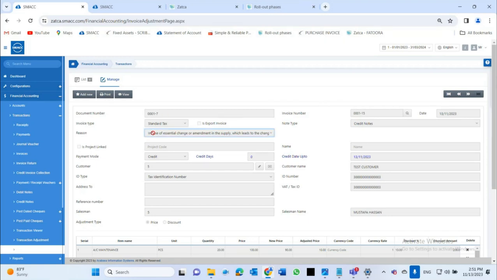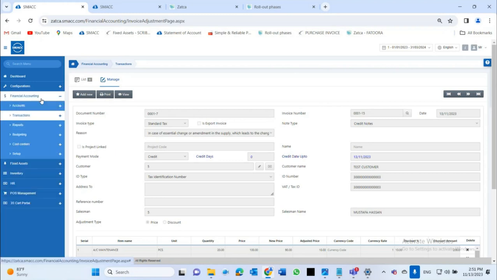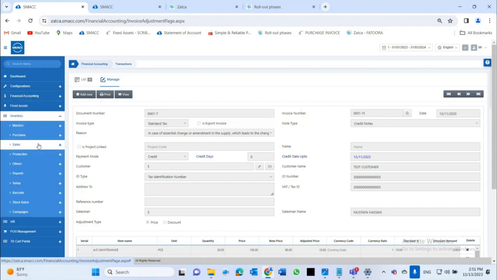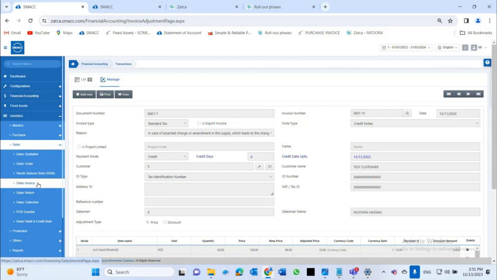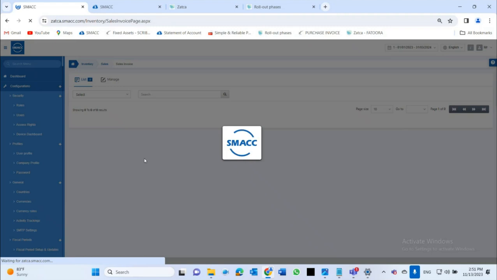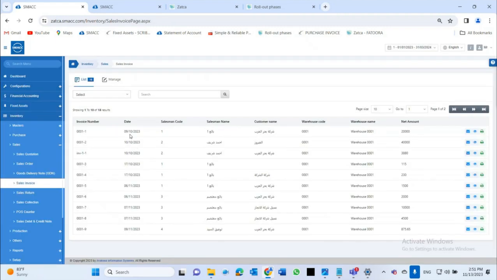Okay, now this was the credit note and debit note for what? For financial accounting invoices, which is the service invoices. For inventory, we have sales invoice. Also, you can see an example of our sales invoice, and we can make debit note and credit note and return. Manage.